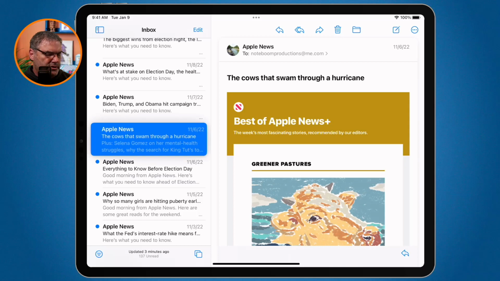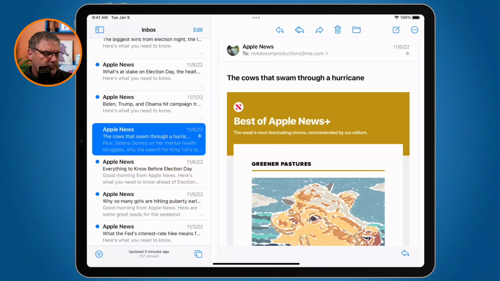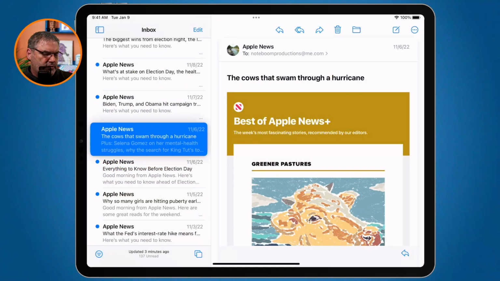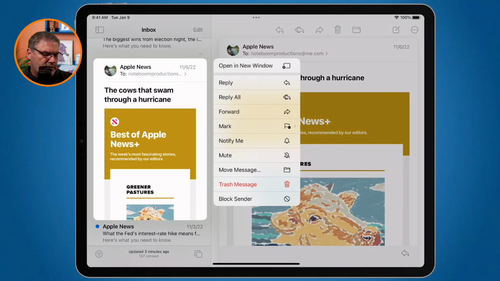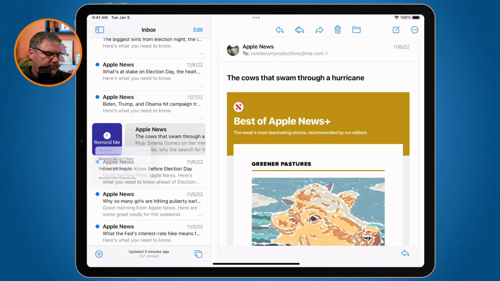The way that works is tap and hold and notify me. That's what they call it. So I go notify. Nope, that's not it. Where is it? Stop notifying. Notifications, well, when someone responds to it, maybe I can't do it with this one. Remind me. There it is. Remind me.